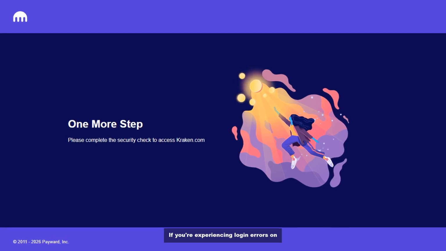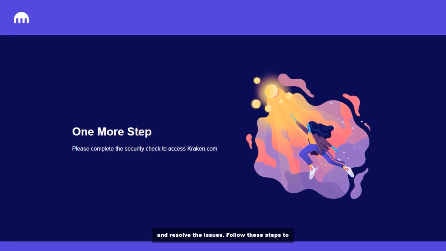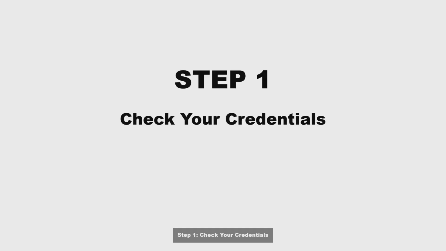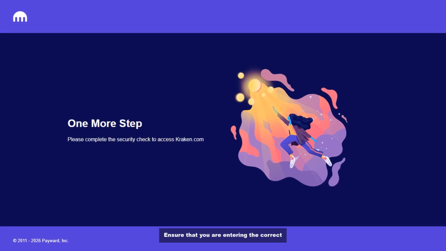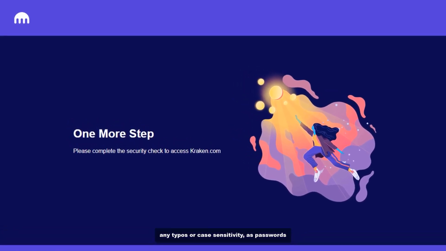If you're experiencing login errors on Kraken, this guide will help you troubleshoot and resolve the issues. Follow these steps to regain access to your account. Step 1. Check your credentials. Ensure that you are entering the correct email address and password. Double check for any type of case sensitivity, as passwords are case sensitive.